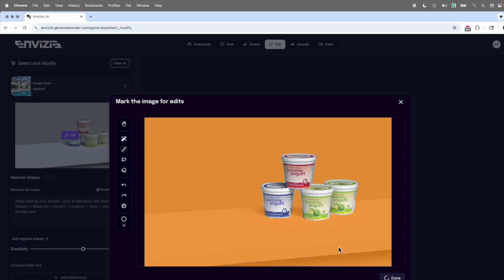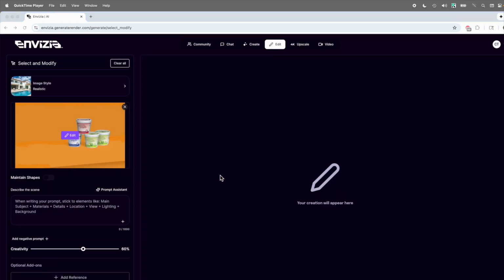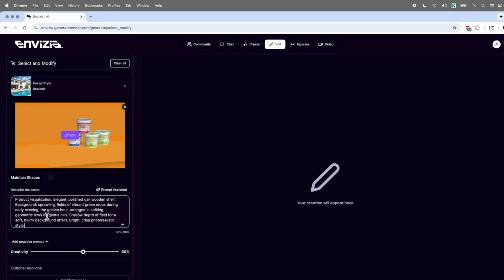And then we click Done, and it'll transfer this data back over here to the select and modify area. And there we go. So now all we have to do is put in the prompt, and I'm just going to paste in one that I have found. I just typed in product visualization, elegant polished oak wood shelf, and then I described the background, sprawling fields of vibrant green crops, etc. So I just come up with the prompt, and you'll have to play around with the prompts until you find one that gives an image that you like.